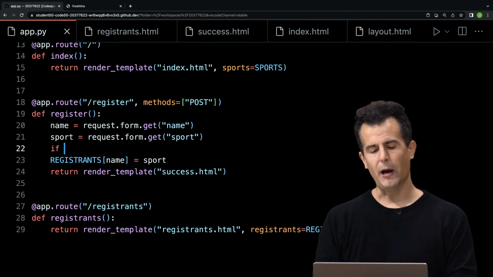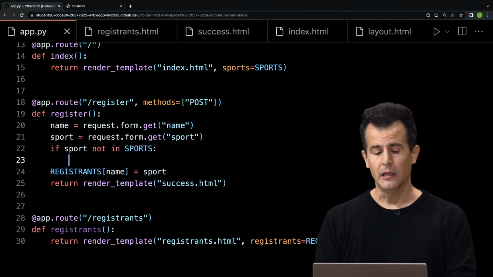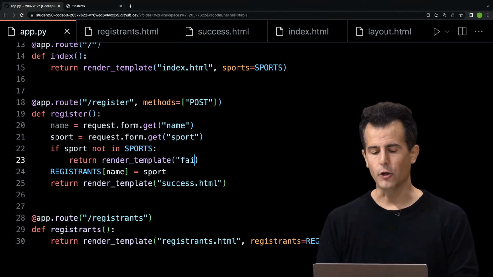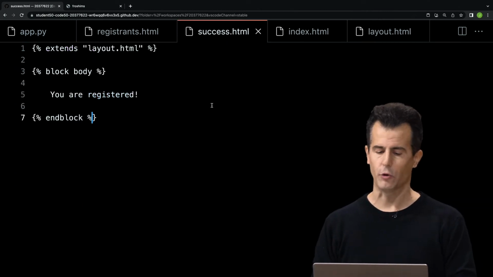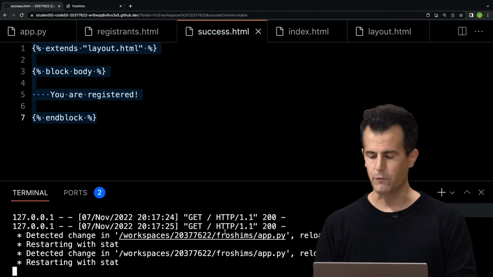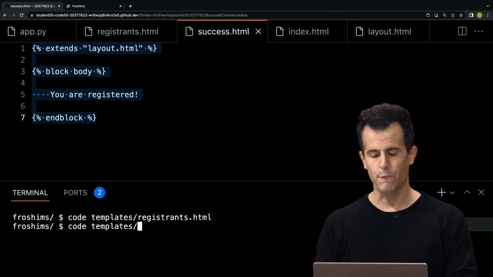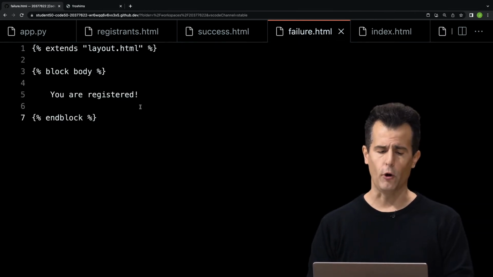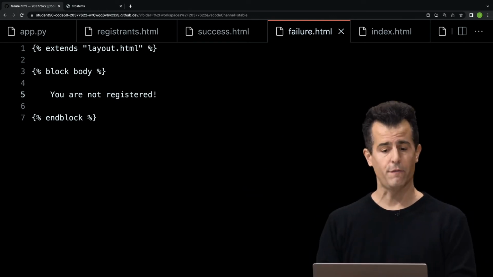And why don't we say this? If, how about sport, not in sports, then let's return render template failure.html. Now, this template doesn't exist yet, so let me just quickly make this real fast. I'm going to copy that code from before. Let me create a code file in failure.html. I'm just going to paste this here. So we have a super simple error message. And I'm going to say you are not registered. That's what we mean by failure.